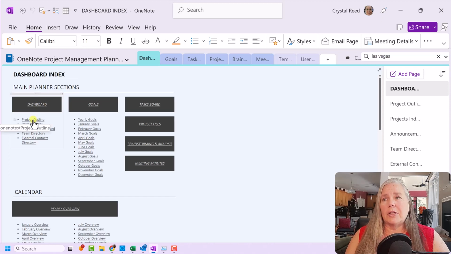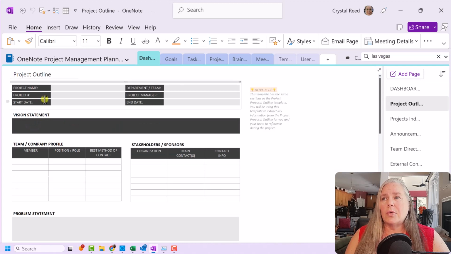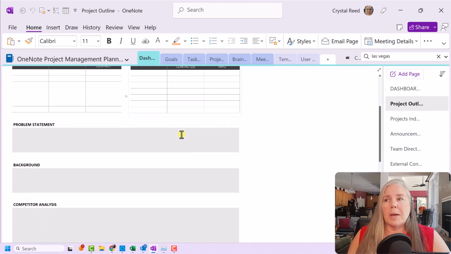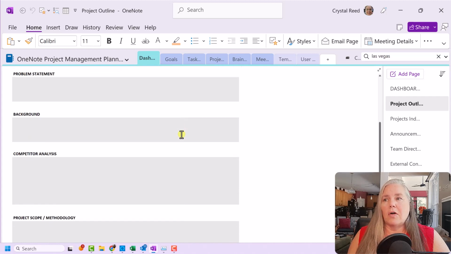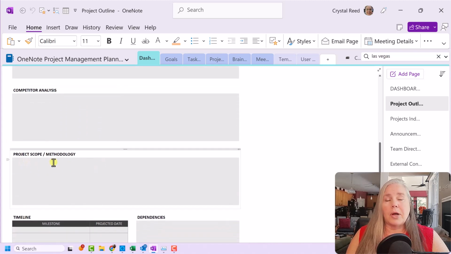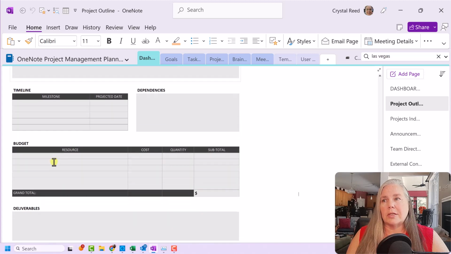And the first thing that I want to look at is the project outline. So you see the project outline comes up here on your screen, and it is a very complete project outline. I think there's a place for project name, department, team, all that stuff. A vision statement for what the project, what finished looks like for that project, who the people are on the team that are in the company, who your stakeholders might be, what the problem is that you're trying to solve, so any background information that you might have on that problem, competitor analysis that you have down there, and then the project scope and the methodology that you want to use to go about to complete that project.